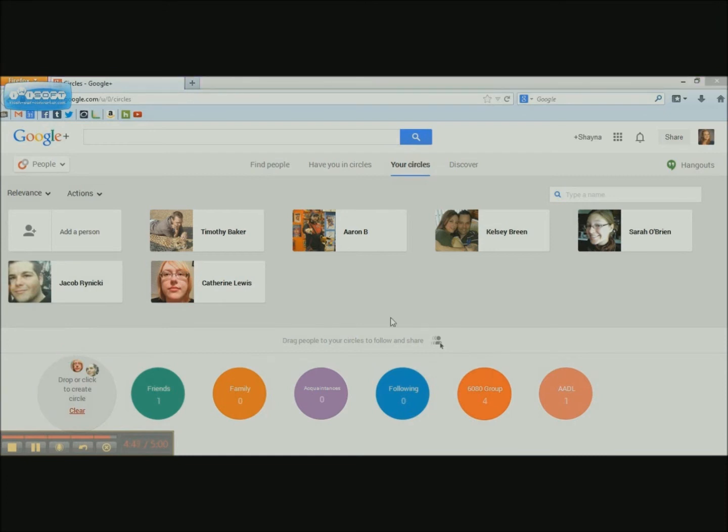Having people in your circles means that you follow things that they post, and having you in other people's circles means that they see what you post.